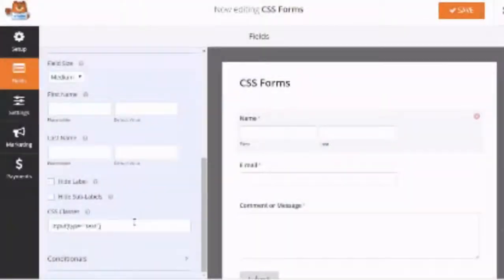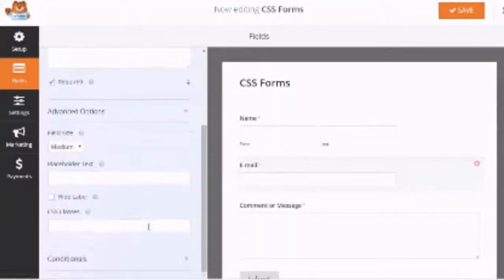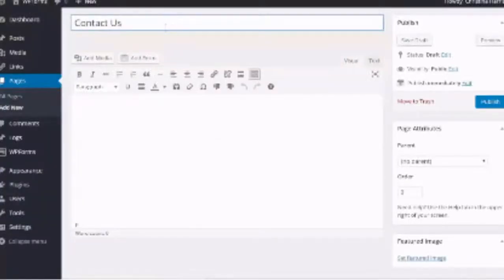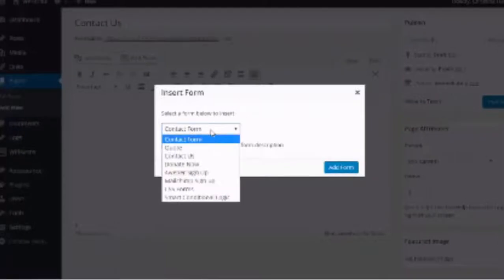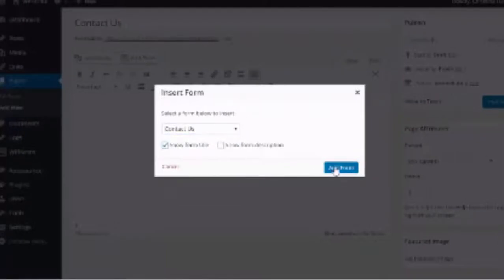Want to customize the look of your form? You can use our CSS add-on to make your form look exactly the way you want. And when your form is ready, you can easily embed it in blog posts, pages, sidebar widgets, and more.